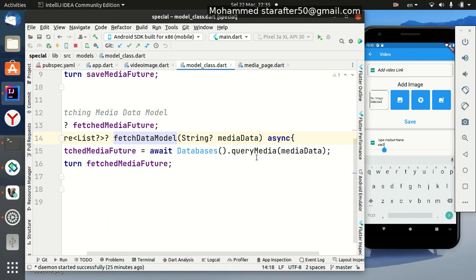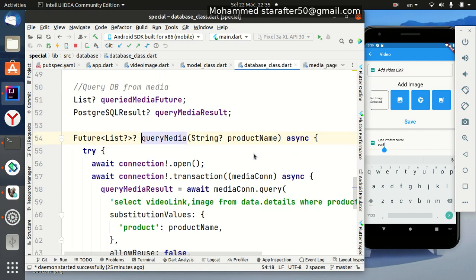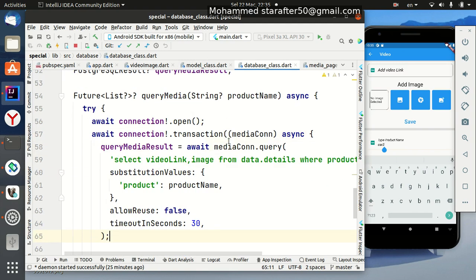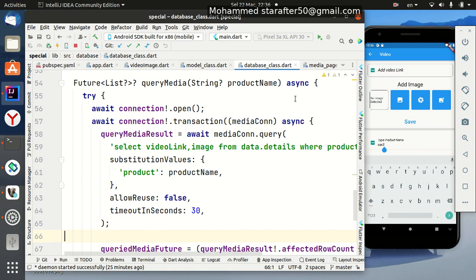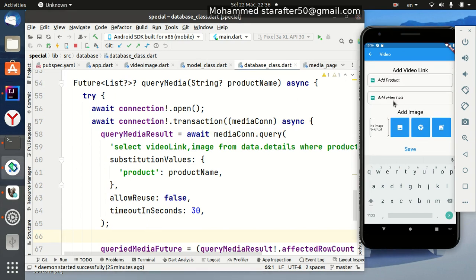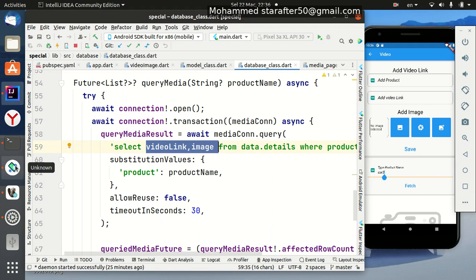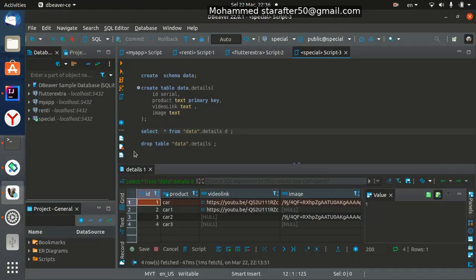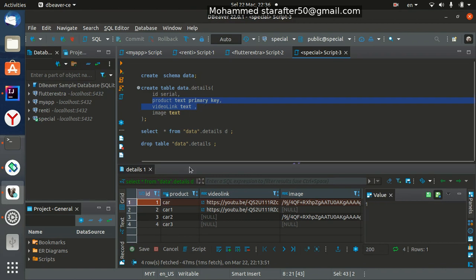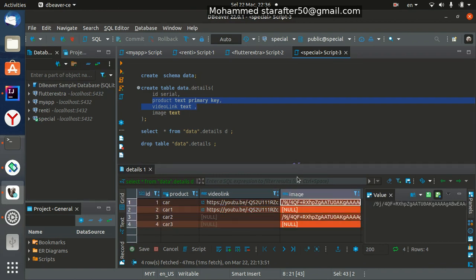And then from the model we have a queryMedia method, which is also a Future, as we have said. We will connect to the database and bring two things: the video link and the image. What we want to show in here is the video and the image, so we want to grab these two columns from the database.